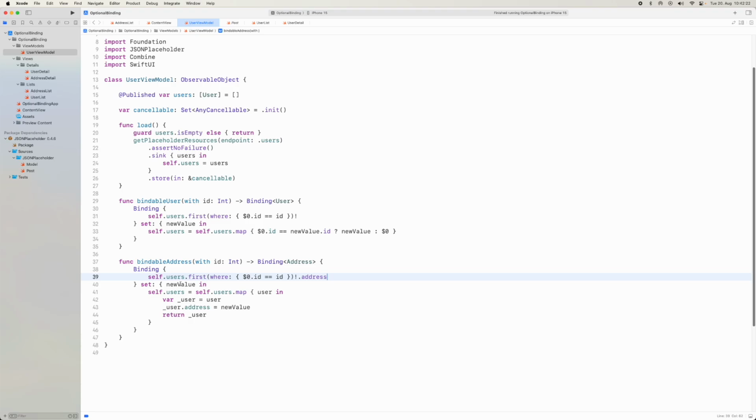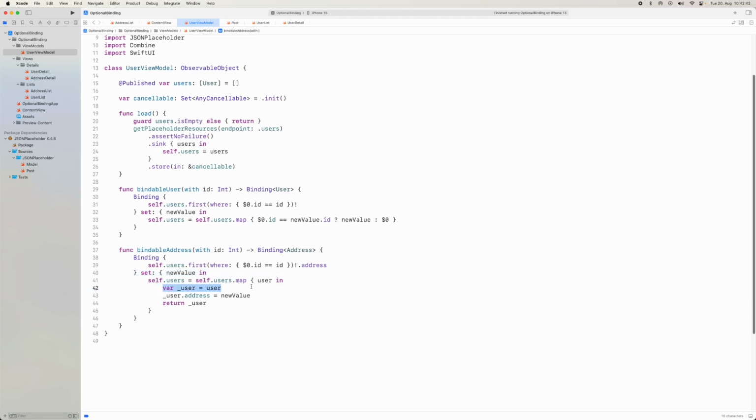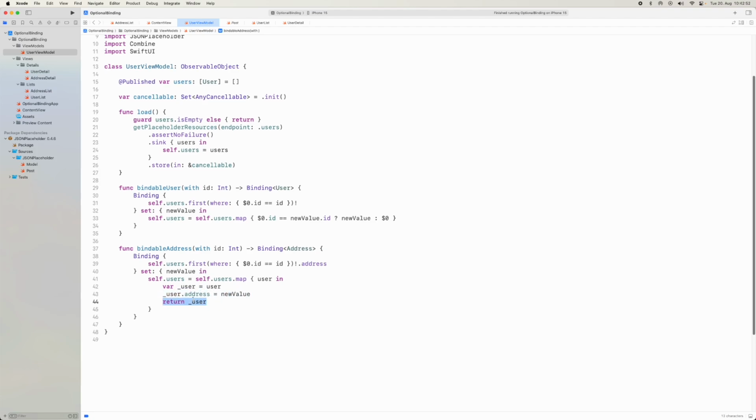But when we set our properties here, all we're doing is mapping through, iterating through the users, and we are updating that user with the new value or just the initial value, the current value that's there. And we're doing the same with the addresses. However, once we get the user, we're making a copy of it, because we want to be able to change it, because this is a constant at the moment. We are changing the address, and then we are returning that one user with the updated address.